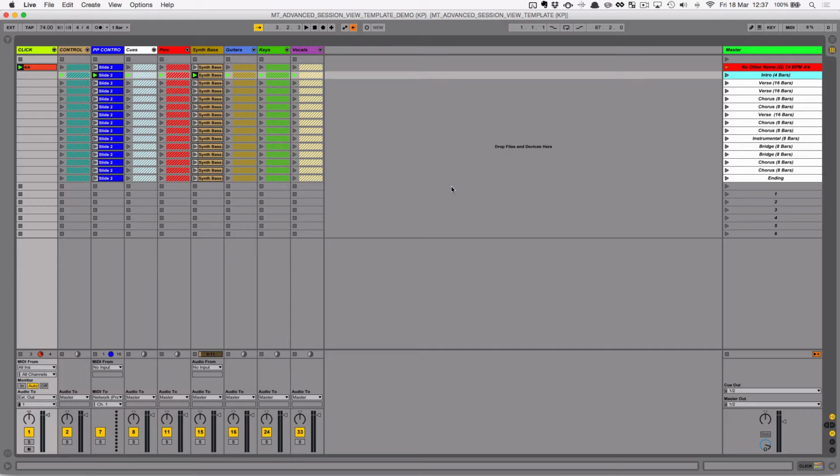I want to show you some settings that you need to make to your computer to make sure that it works. And then I'm also going to show how you take a song from arrangement view and bring it all the way through to session view so you get all of the functionality that I'm about to show you now.